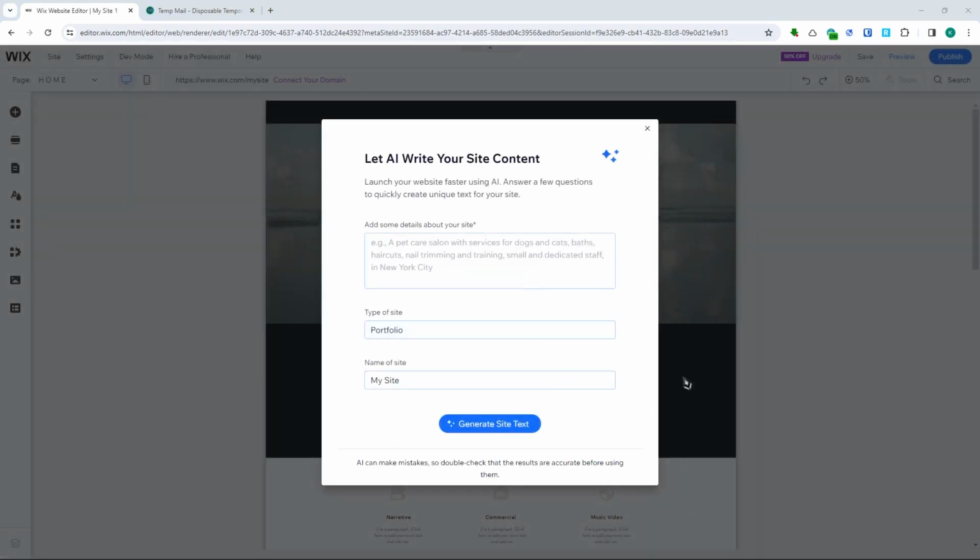Alright, so now here we are. It is now loaded, and Wix would suggest to let AI write your site content. So yeah, I think we'll just do this so that we would have something of an outline right here for this tutorial. But yeah, it is up to you if you want to use this.